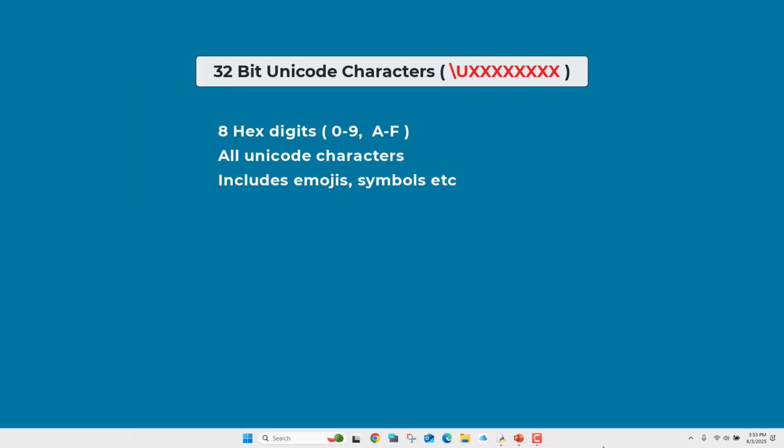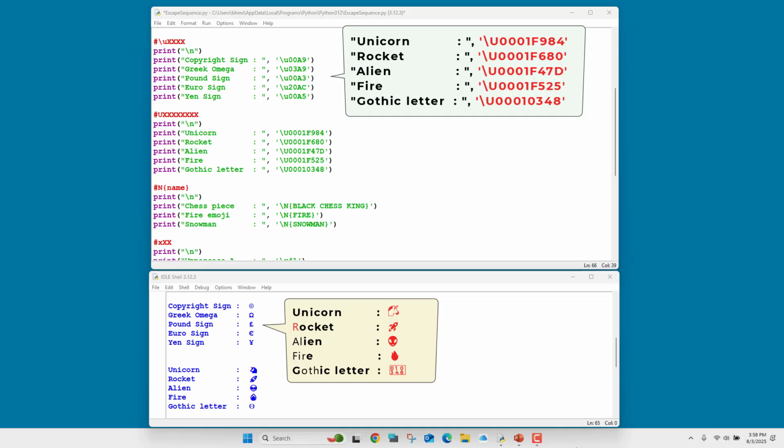The escape sequence capital U followed by 8 hexadecimal digits represents Unicode characters using 8-digit hexadecimal code points, that is, 32-bit Unicode characters. It allows access to all Unicode characters, including those outside the basic multilingual plane, BMP. These include emojis, symbols, and special characters outside the BMP. In these examples, Unicode escape sequences are used to display various characters using 8-digit hexadecimal numbers.